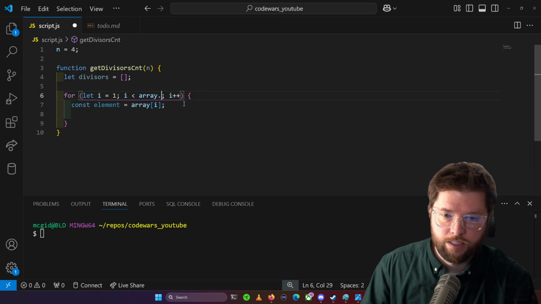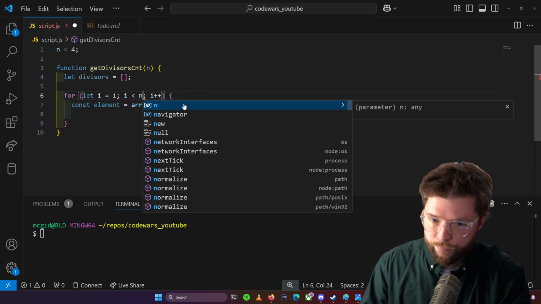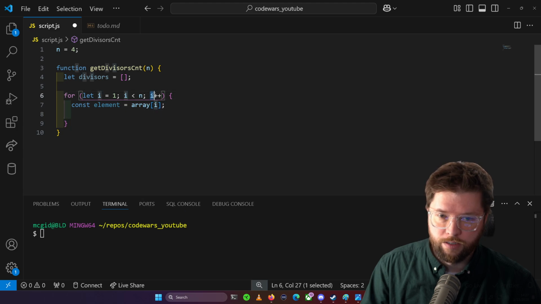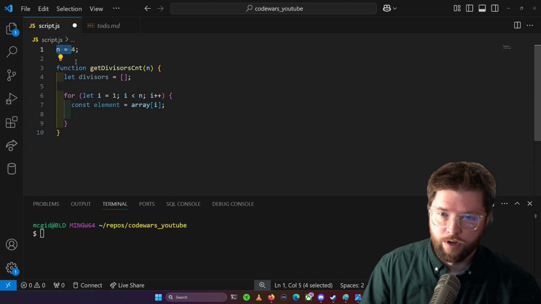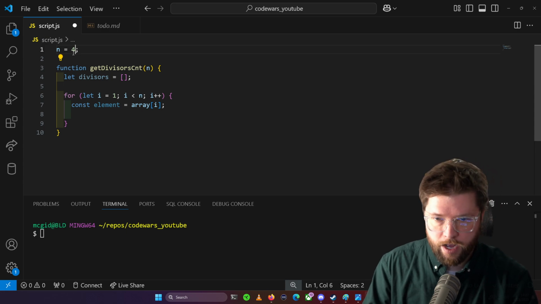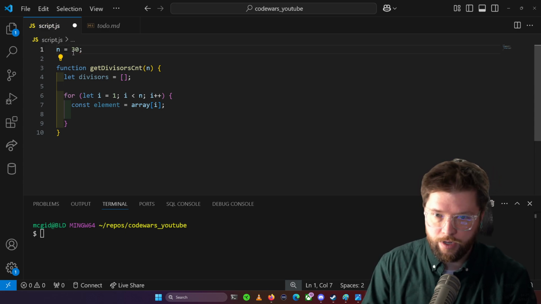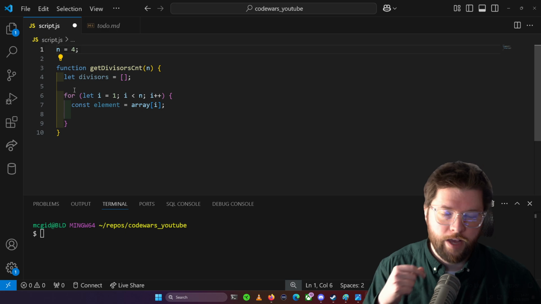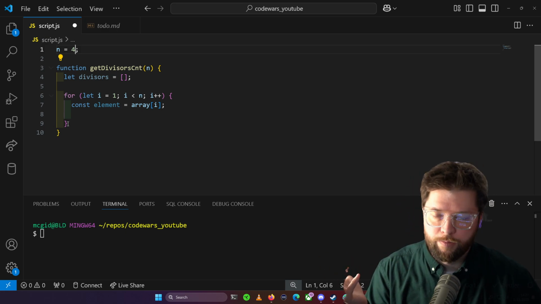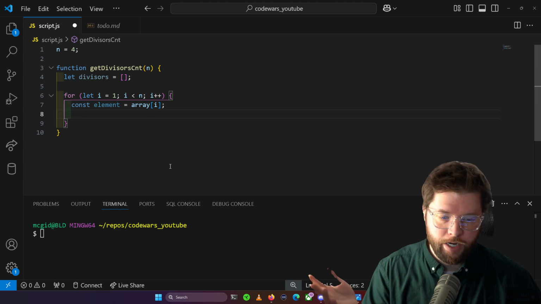So it's not an array.length. It's going to count up. It's going to start at 1. It's going to count up, or increment, 1 number every time until it reaches n, and n is 4. But n is going to change. It'll be 5, it'll be 30, 45. It's going to constantly be changing. That argument is going to be tested many times in Code Wars.